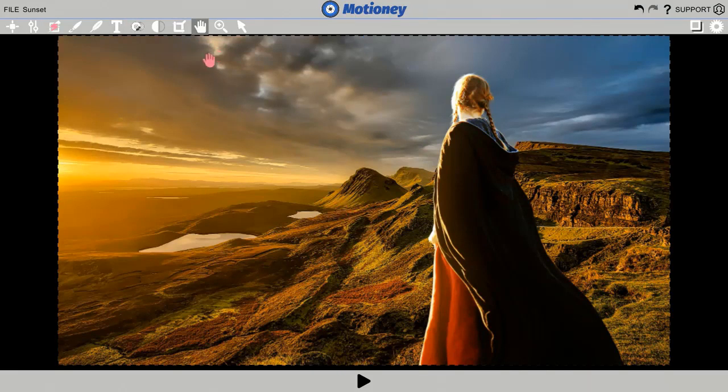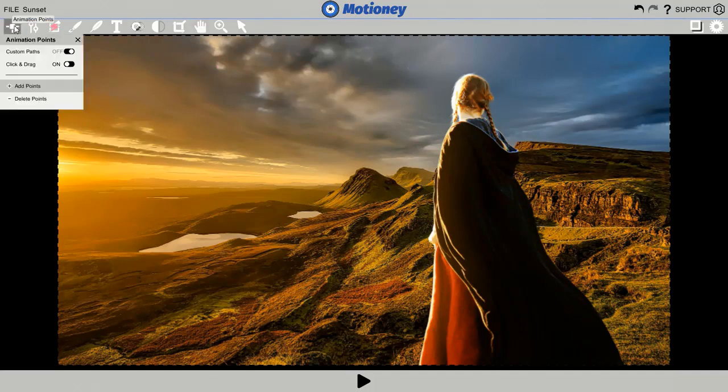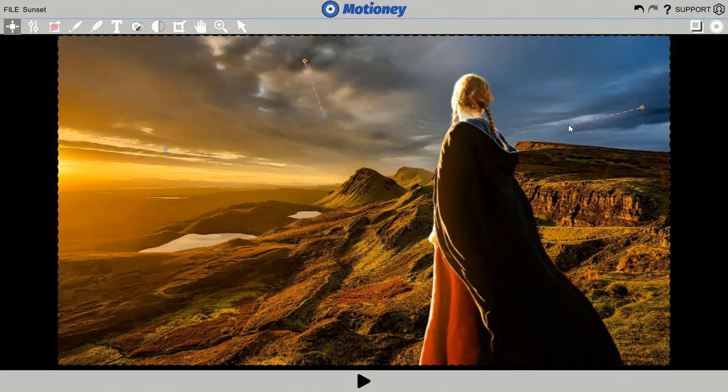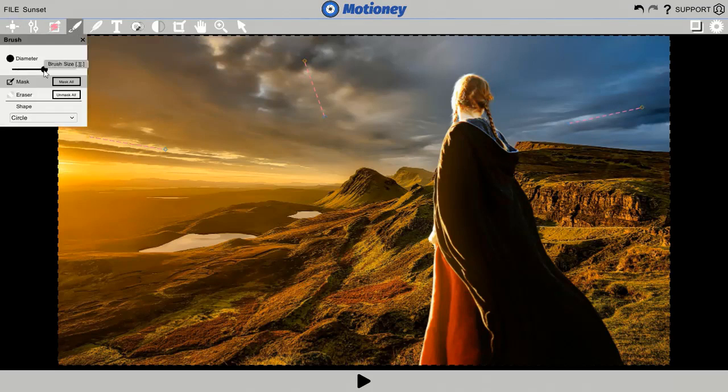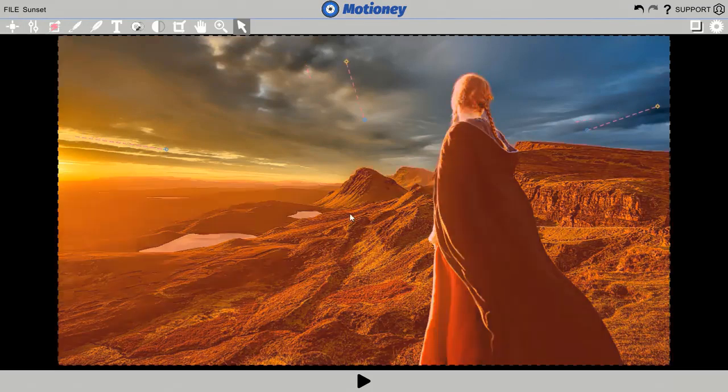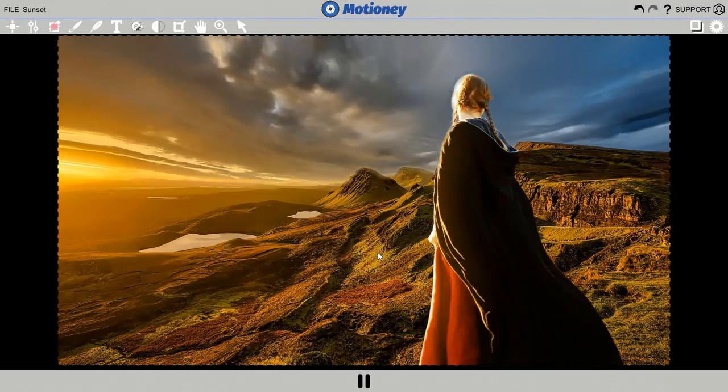Okay, let's start by animating this picture. Here's what you do. You click on the Add Animation Points. Click the areas you want to animate and drag it up. And finally, mask the area you don't want to be animated. That's it. Now, let's hit play.